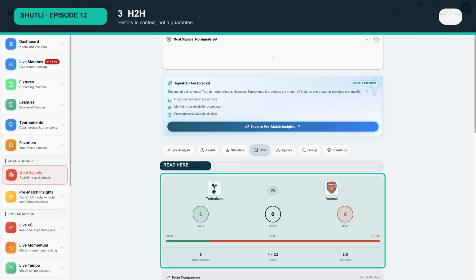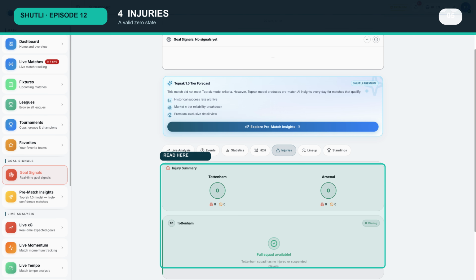However, H2H is historical context. Different dates can mean different coaches, players, competitions, and match conditions. Use it to understand the relationship between the teams, not to claim that the next meeting must follow the same pattern. The Injuries tab currently shows 0 missing players for both Tottenham and Arsenal, with the message "Full squad available."